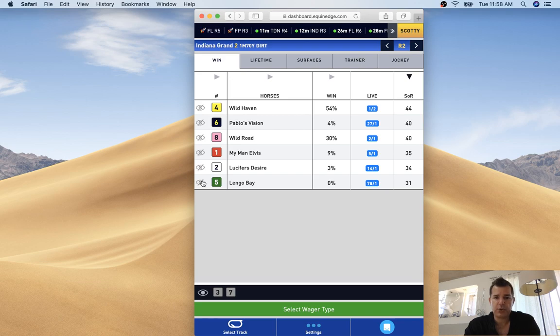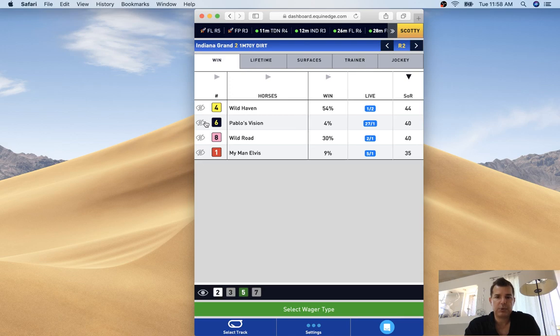I have yet to see a horse that had 0% chance win. I've seen a 1% win twice, 2% a couple of times. I eliminate horses automatically that have 4% or below, unless they're on the top SOR. So we'll eliminate here, we'll eliminate the two, and we'll eliminate this horse, leaving us with three horses.